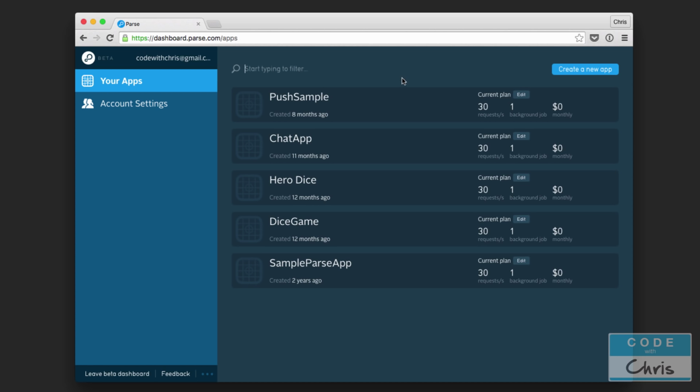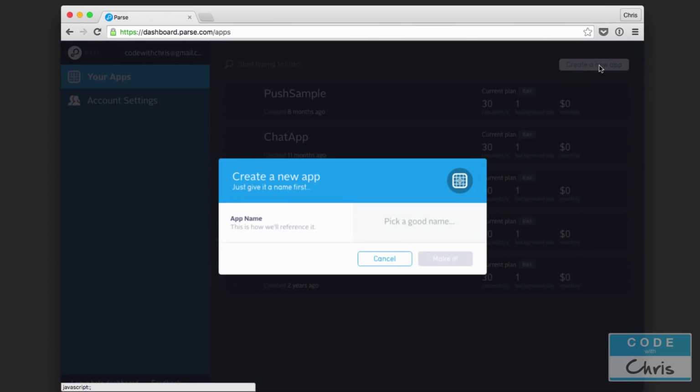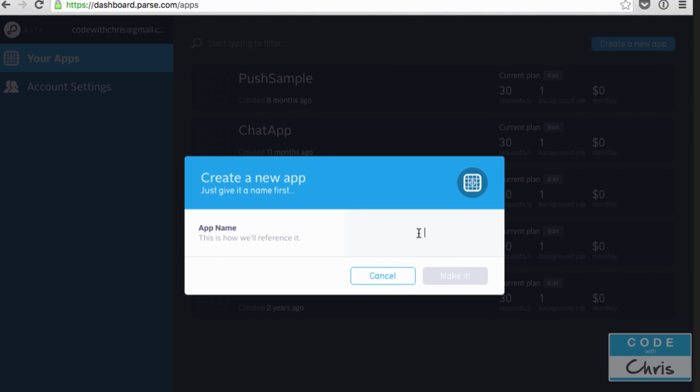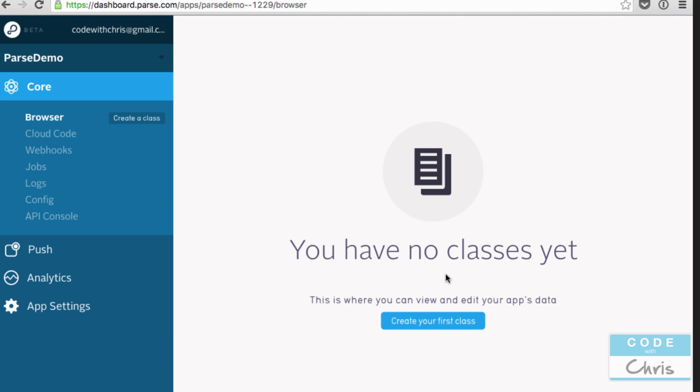So if you signed up for a Parse account, you should have this dashboard view right here, and you're going to want to go to create a new app in the upper right hand corner. So click this button. You're going to have to pick a name for it. Because we're just doing demos, I'm just going to say Parse Demo. I'm going to click Make It.